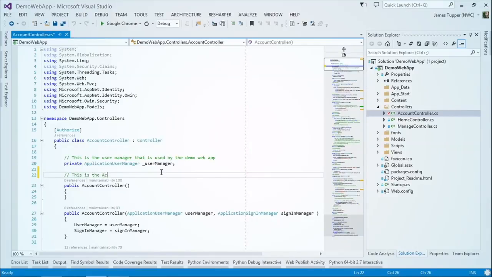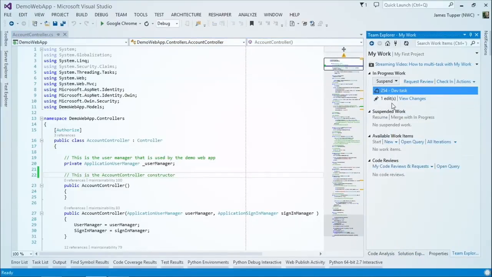This is the account controller constructor. Just like that. Go ahead and save it. And if we pop back to Team Explorer, we'll notice what happens. It actually picks up that edit and it starts doing the association to that task right there, right as soon as we start coding. It's not an afterthought where we link up our changes to a work item after we're done with them. It's forward thinking.